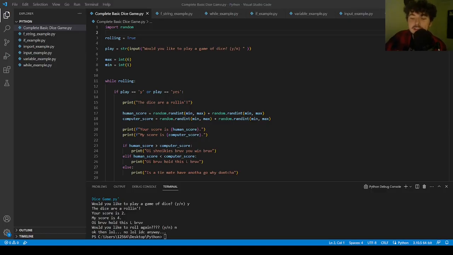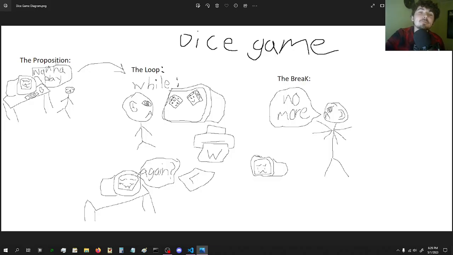So, let's take a look at everything that's going on. I prepared this little diagram. Okay, so you will learn how to make flowcharts and diagrams in CS230, or at least you're supposed to, but I was terrible at that. So this is my diagram. First off, you have the proposition. The computer asks you if you want to play. You say yes, a flag gets set to true.